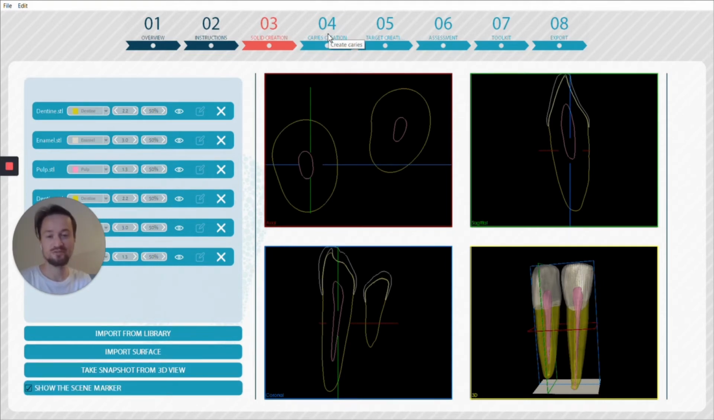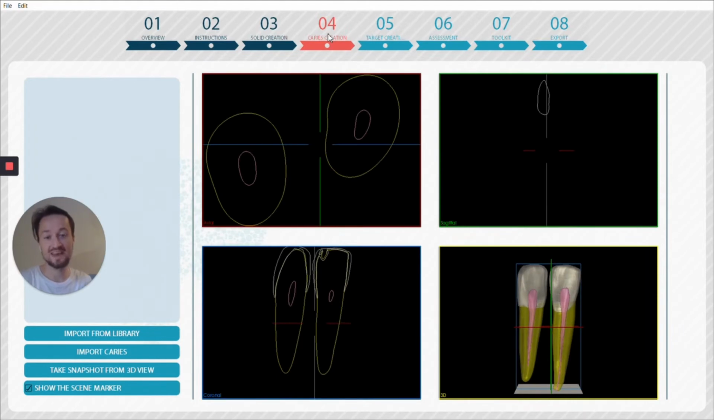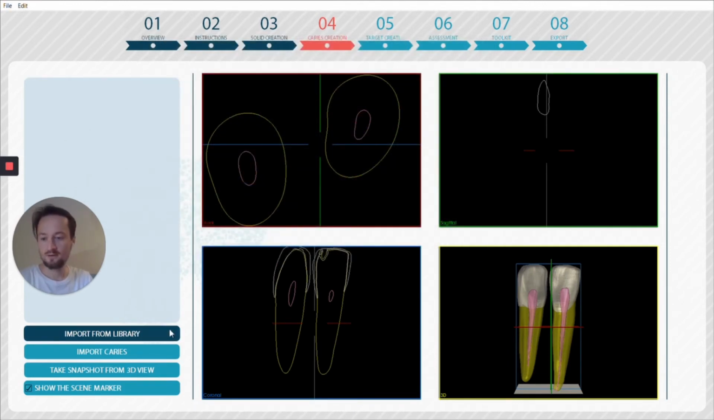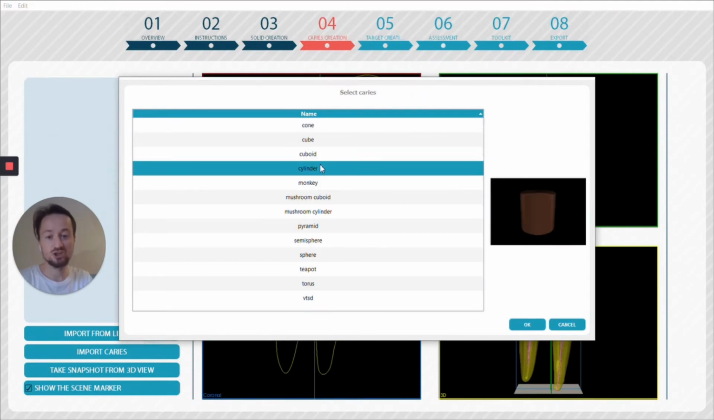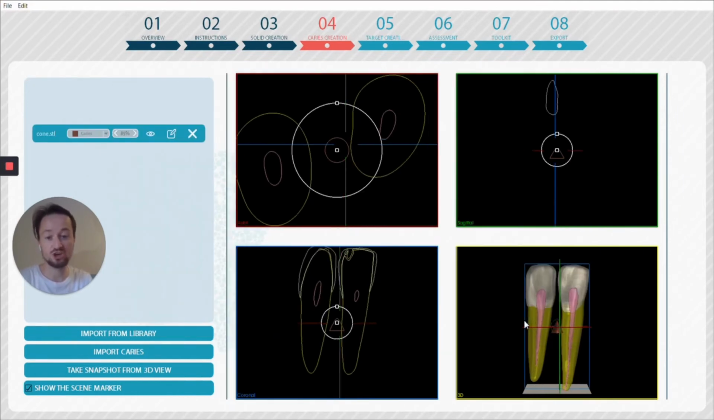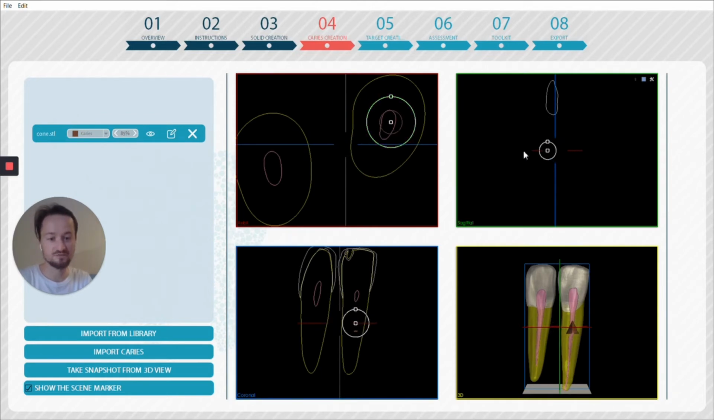Once we're happy with that, we can move over to step 4, the caries creation. Now again, we can import an object that we've created or we found online perhaps. But we also have a library of geometric shapes. So here I can import the shape of a cone. And what you do is on each of these views, if you find the center of the gizmo, it'll turn red, and just click and just drag it across.